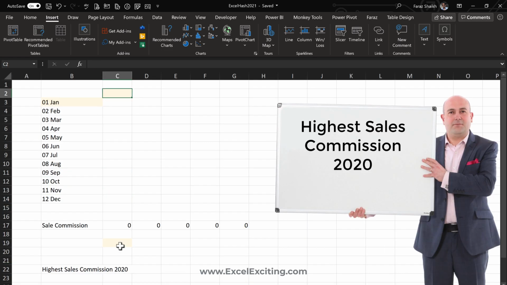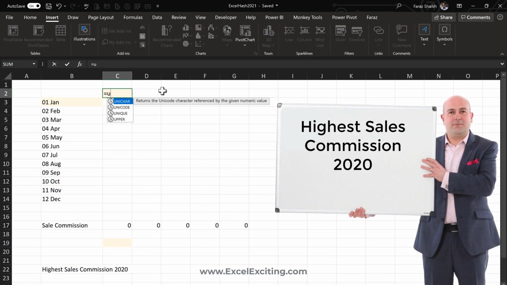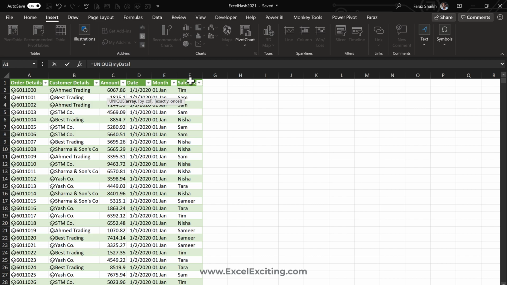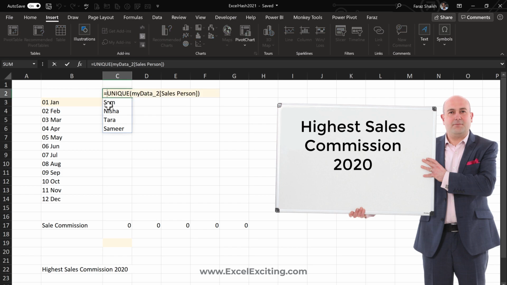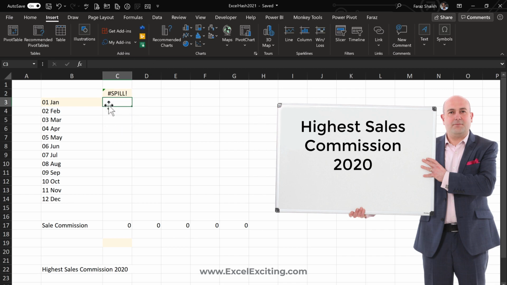So coming back to our report now, say equals to UNIQUE, and coming over here and selecting this column for the salesperson. Close parentheses, enter. Now if you have seen that it has spilled across the rows, we want it across the column. So let's use the TRANSPOSE function, transpose. Yes, close parentheses, enter. Okay, there is a spill error.